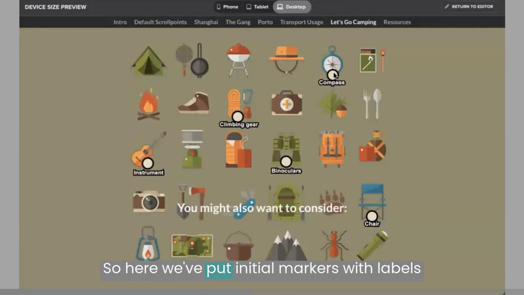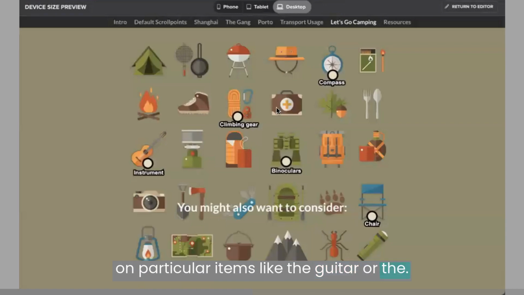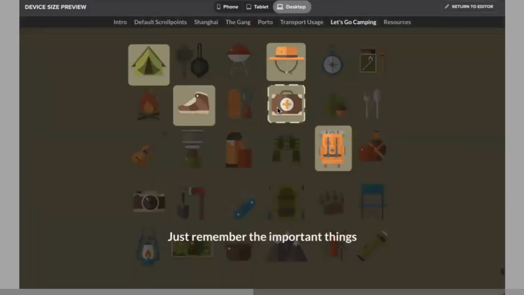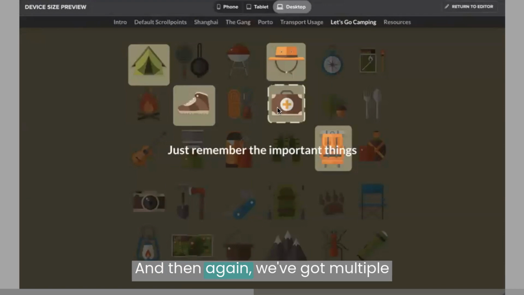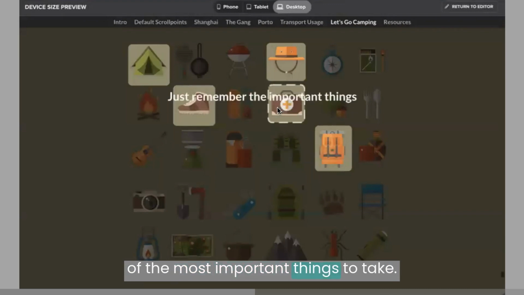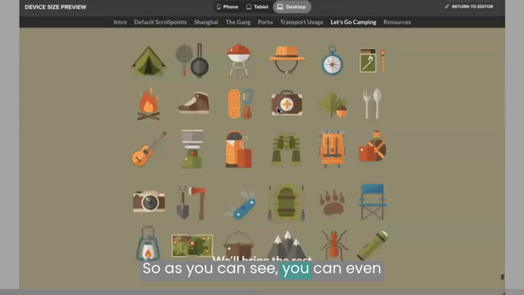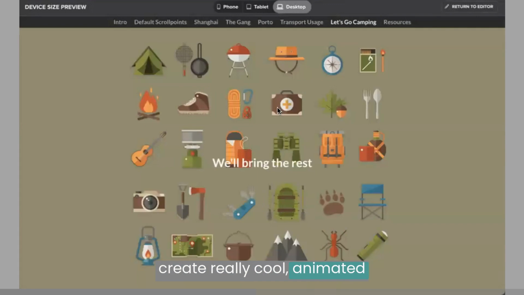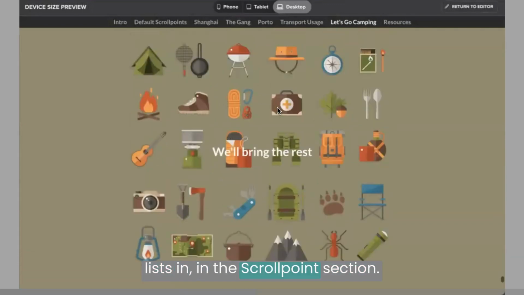So here we've popped the little markers with labels on particular items, like the guitar or the compass. And then again, we've got multiple highlight areas on this one scroll point. It's just kind of reminding everyone of the most important things to take. So as you can see, you can even create really cool animated lists in the scroll point section. Okay, cool. So let's pop back into the editor.